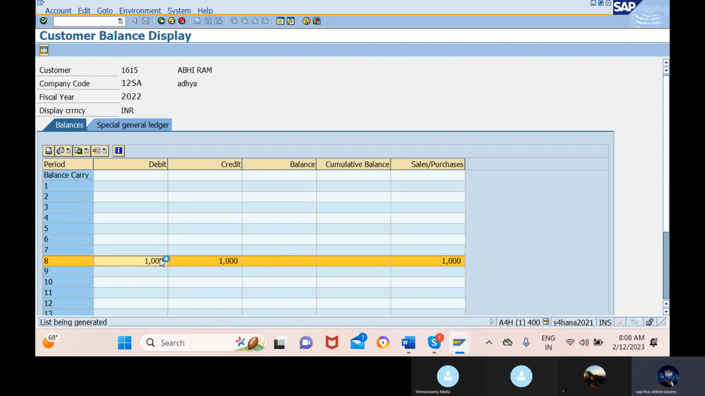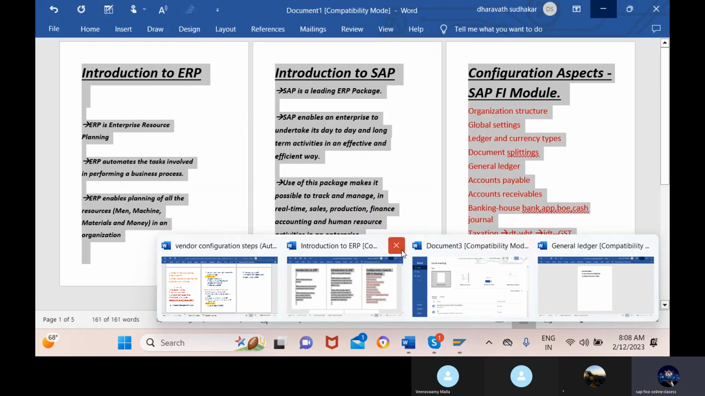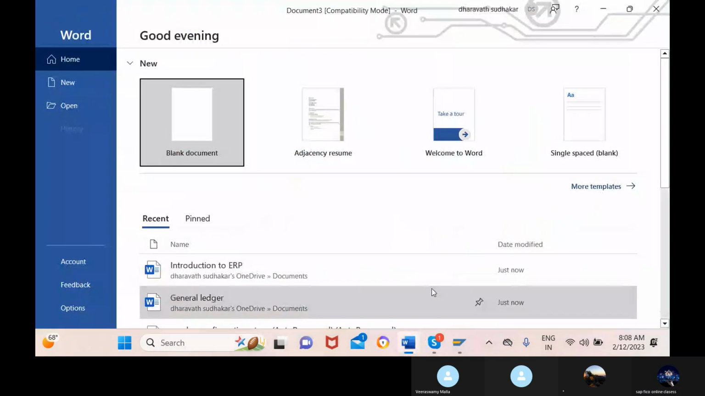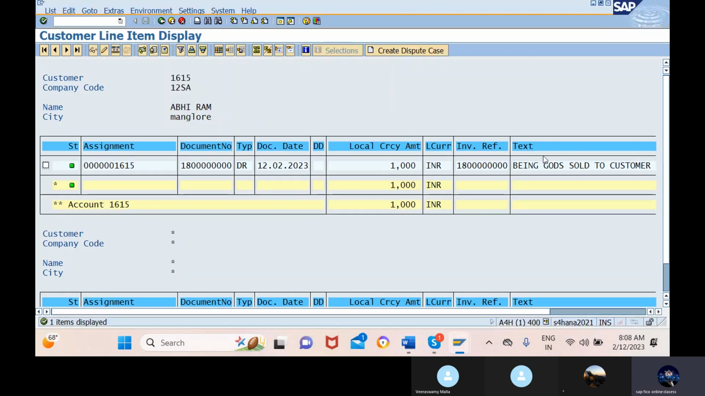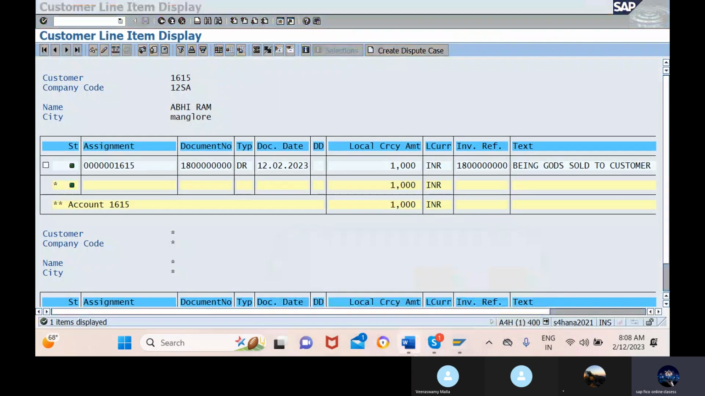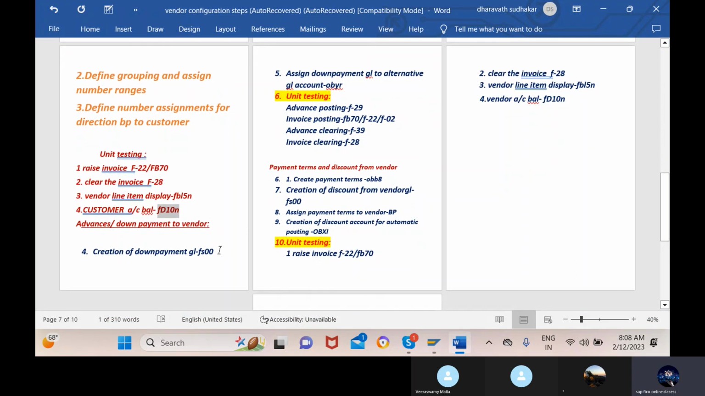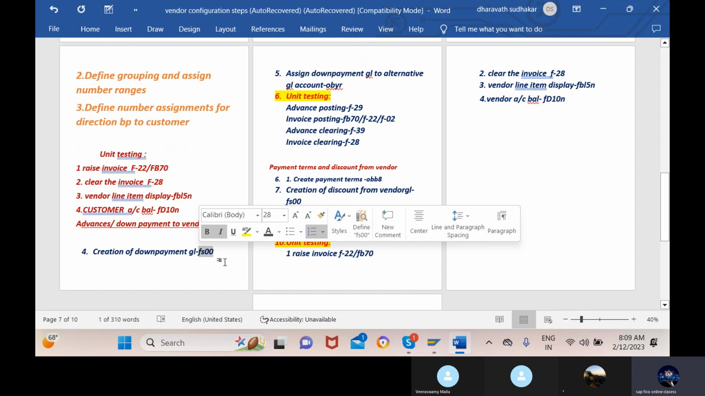Okay, this is the customer and this is the balance. Now we'll create one GL account. We'll create one GL account that is related to down payment or advance.